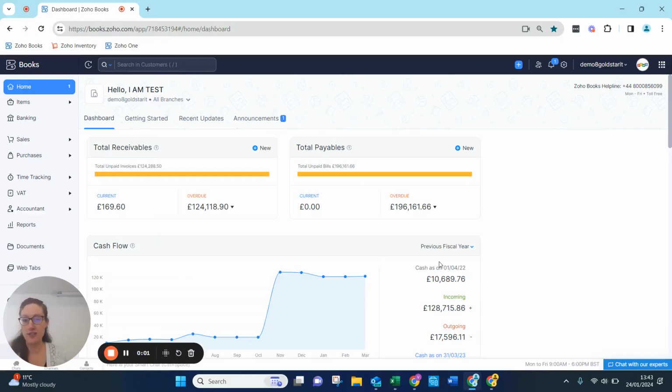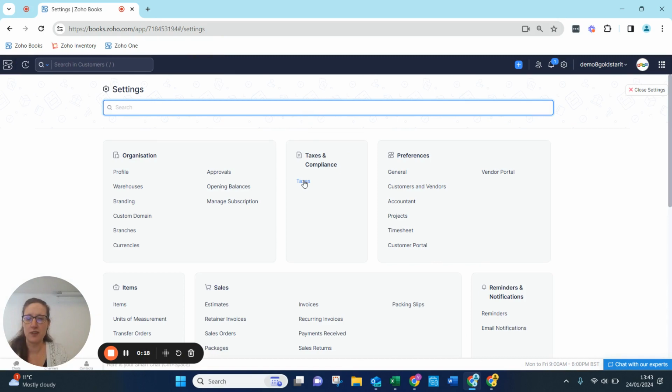Four videos regarding the CIS, the update that Zoho have done regarding the vendor statement, CIS deductions suffered, and generally how to record CIS on Zoho. So the first thing we need to do is go to our settings, and we need to make sure that we've got the CIS enabled.